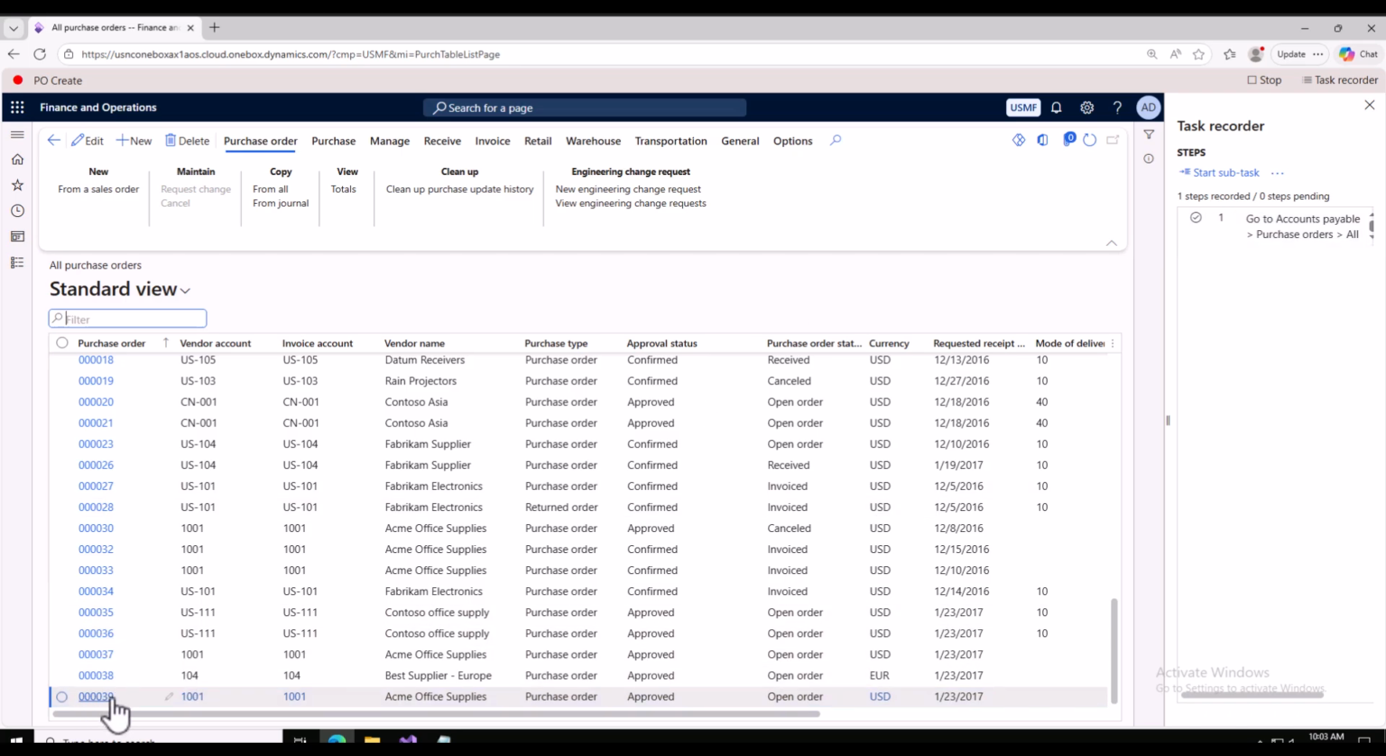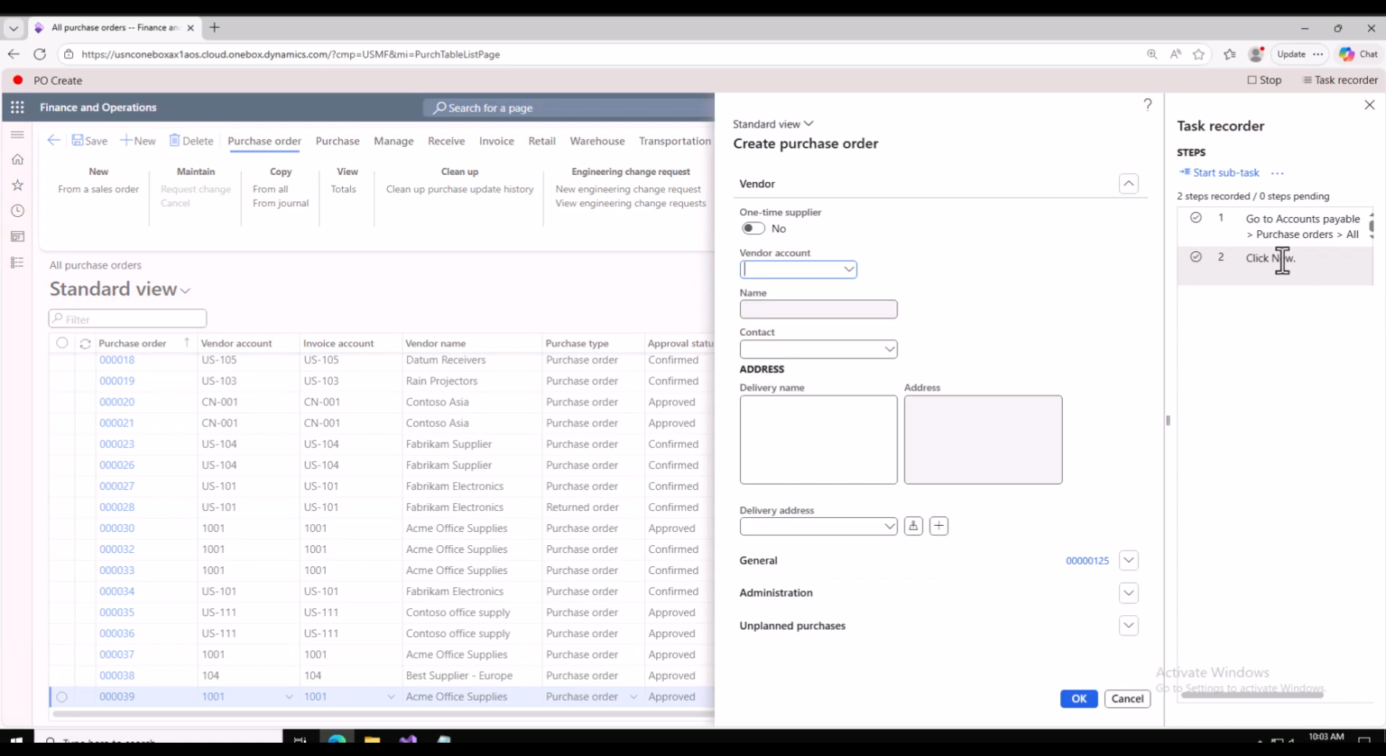So assume I want to create a purchase order. Okay, and I will create it for this particular vendor 1001. So I'm going to hard code it. So I will click on this new button. Again, you will notice here my next step will be captured. Okay, again I can hard code this. I will go with this 1001, this Acme Office supplier, and I can simply click here and I will click OK.